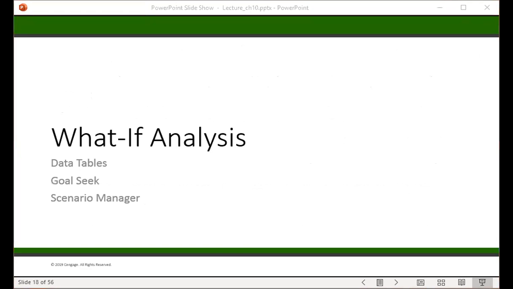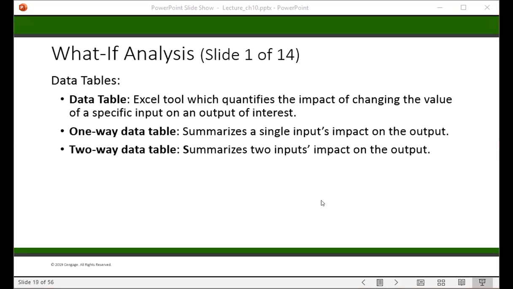So let's take a look again at what we did with that data table. There's a couple of tools we can use: data tables, goal seek, and scenario manager. So in this part of the lecture, we're looking at data tables, and we looked at a one-way data table. Next, we'll look at a two-way data table.